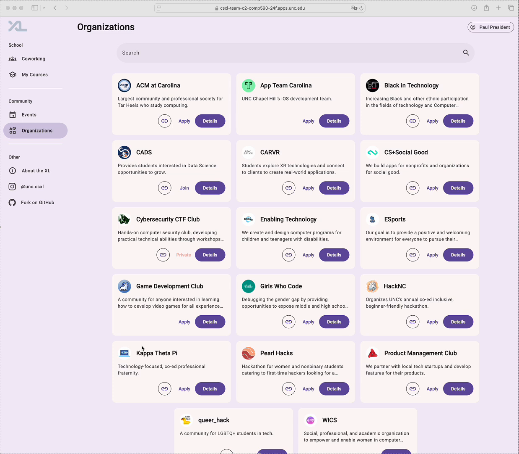In conclusion, our enhanced organization roster page for CSSG not only simplifies how students engage with various organizations, but also empowers leaders to manage their organizations more efficiently.